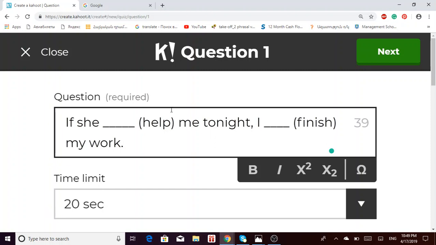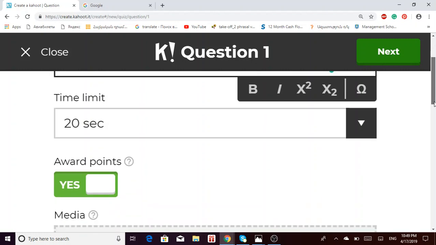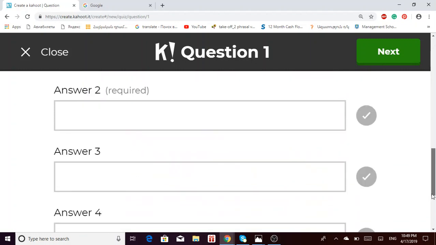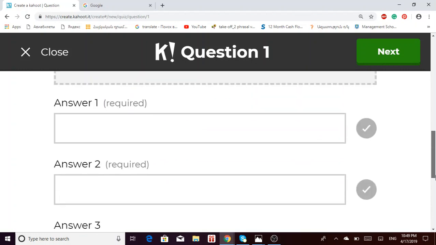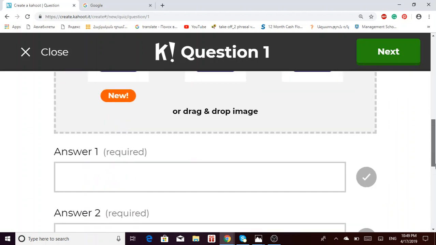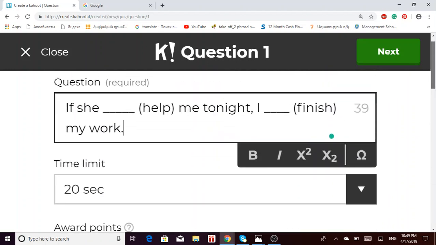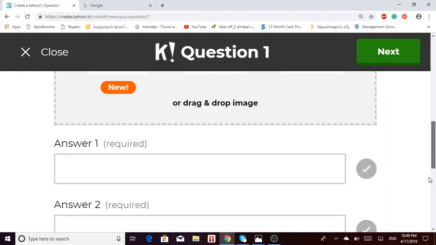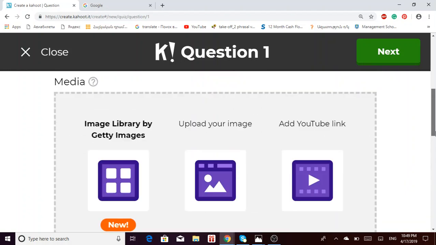So obviously we want them to put them in the right form. This is the first conditional. What we want ideally is, if she helps me tonight, I'll finish my work. And here we have got 4 options for the answers. Obviously 3 of those are going to be wrong, 1 right.